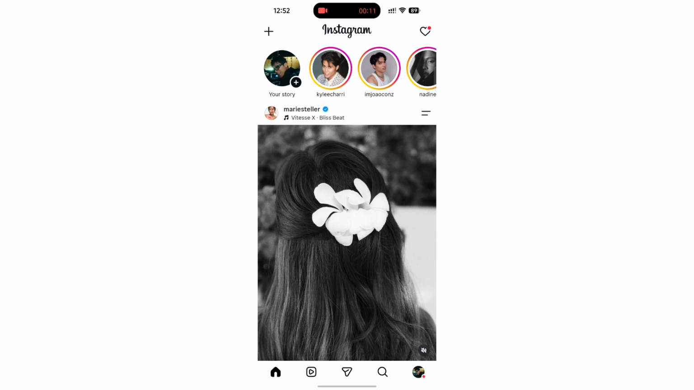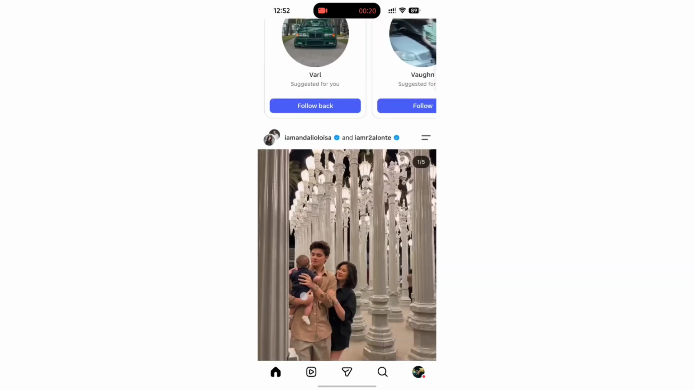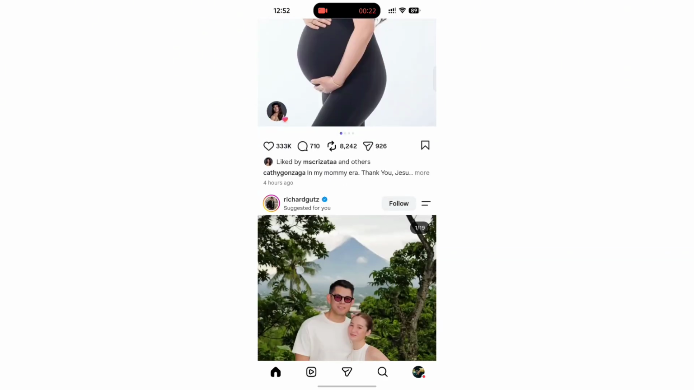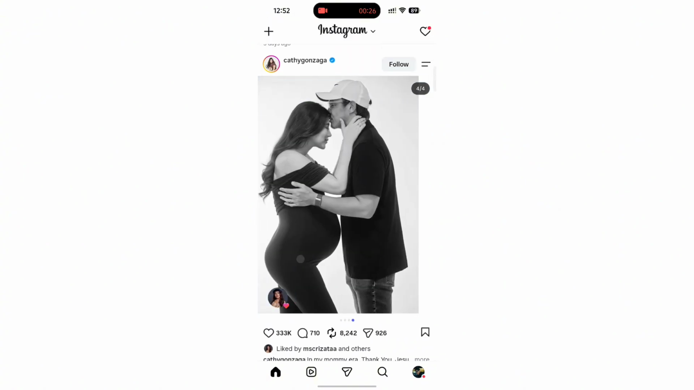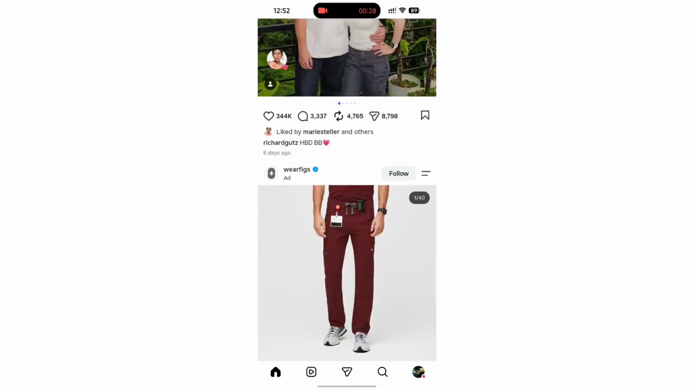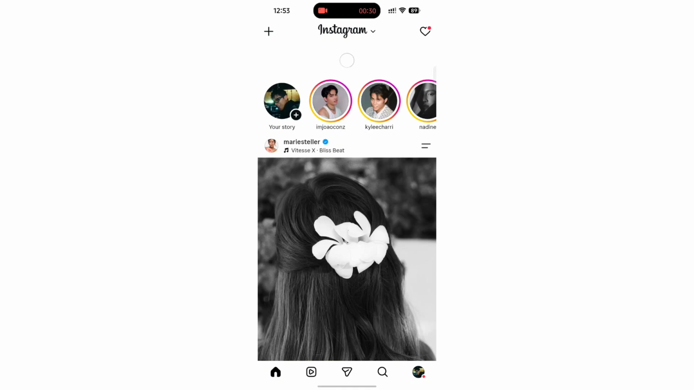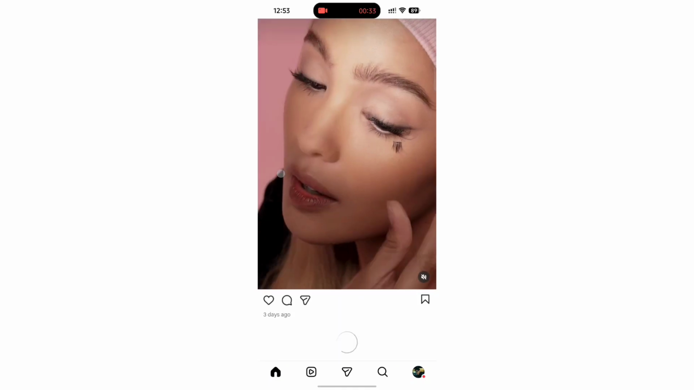So, step one, open the Instagram app and go to your home feed by tapping the house icon, which you'll find at the bottom left corner of your screen. Tap the Instagram logo at the top of your feed. A menu will drop down with feed options. Select Following and your feed now shows only posts from accounts you follow in chronological order.